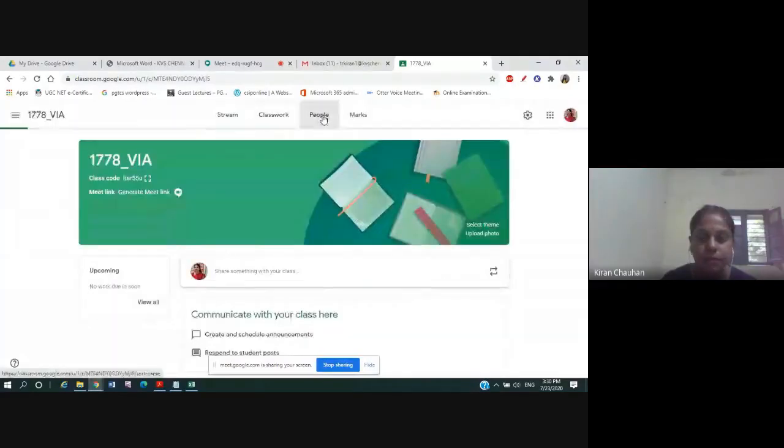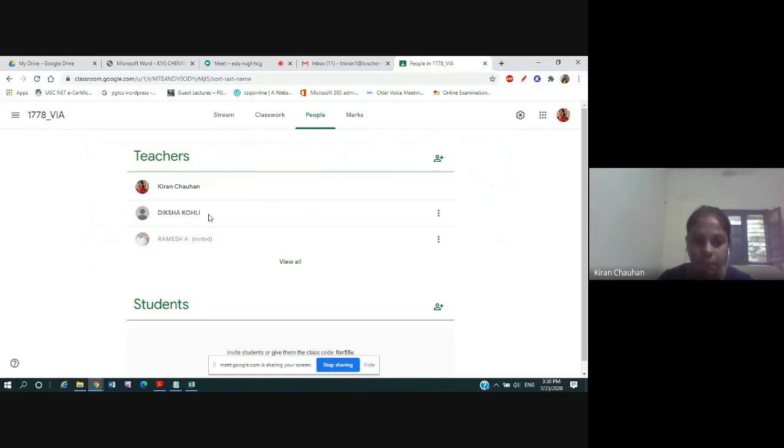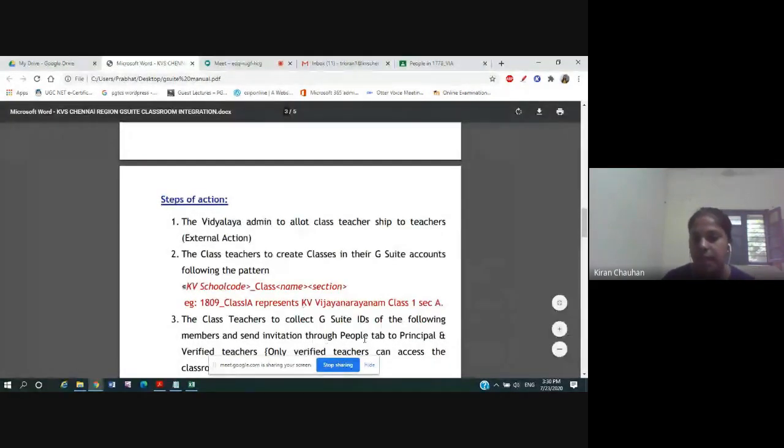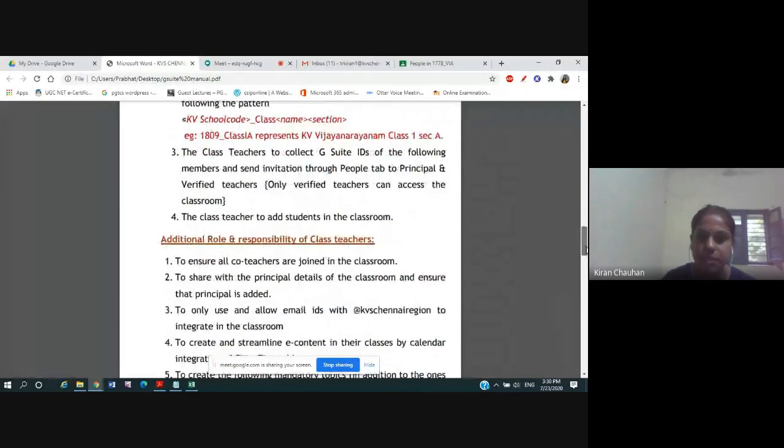So Diksha ma'am, you have already joined. You can see here Diksha ma'am's name is enabled, and Ramesh sir, your name is still disabled. When you join using your G Suite ID, your name will also be visible like this. Likewise, you can add all the subject teachers, including PET, librarian, and miscellaneous subjects, art, music, etc. All the subjects are to be added here. Likewise, you can create a class and add teachers and students. So this part is over.